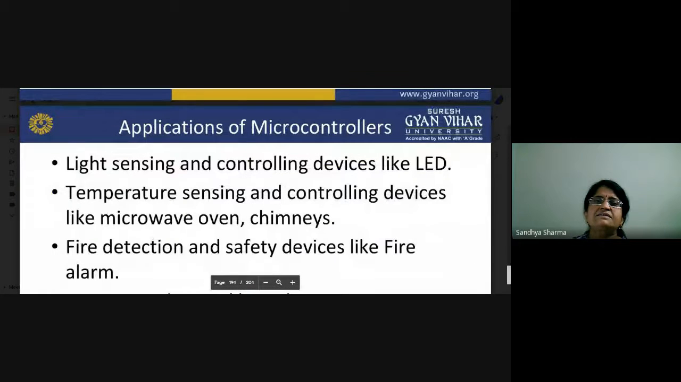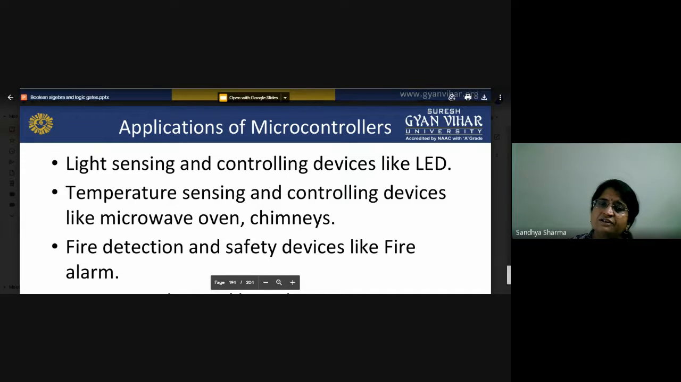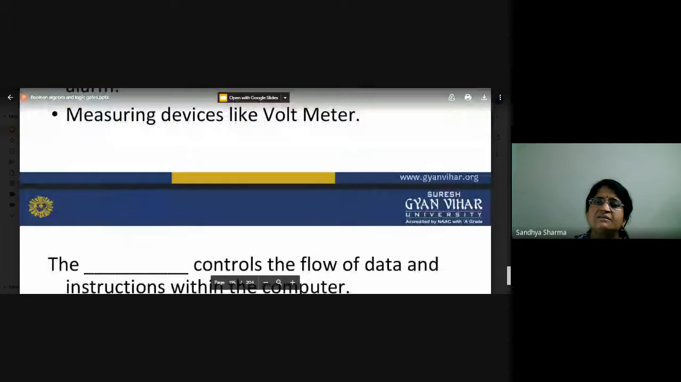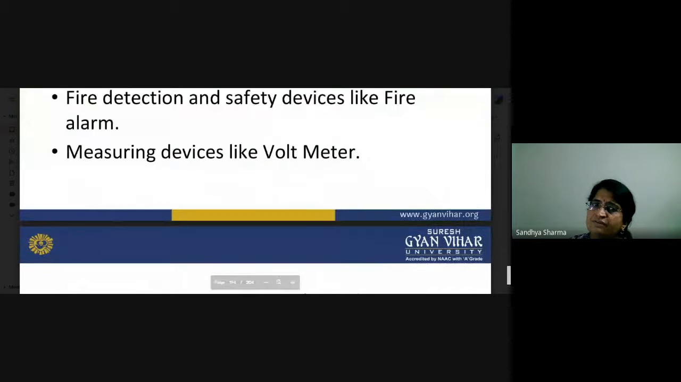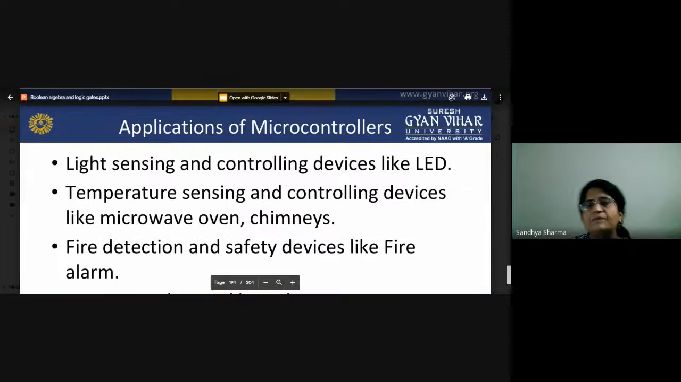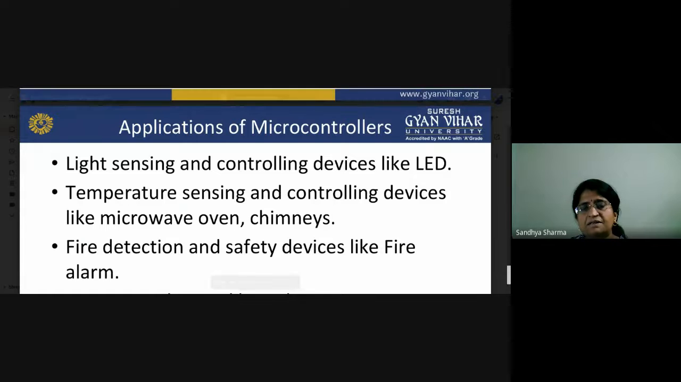Now we have to switch to the applications of the microcontroller: light sensing, controlling devices, LEDs, temperature sensing, microwave ovens, chimneys, fire detection, and safety devices. All of these are applications where our microcontroller is used. So this is basically what the microprocessor is and what the microcontroller is. That is a separate thing.